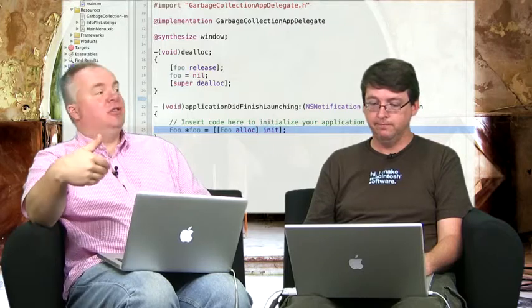Does that make sense? Yeah, because I'm guessing the pointer object for foo, which is on the stack, when it goes out of scope, is going to disappear off the stack. Right. Therefore, the memory that was allocated for the object with the alloc_init no longer has a root object or something on the stack pointing to it. It can be garbage collected.